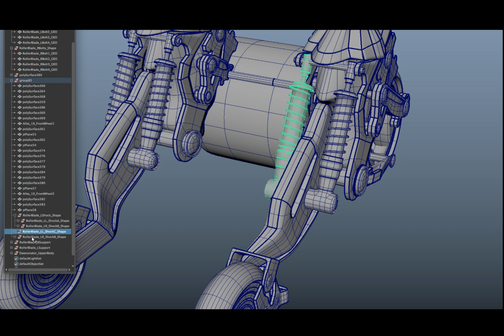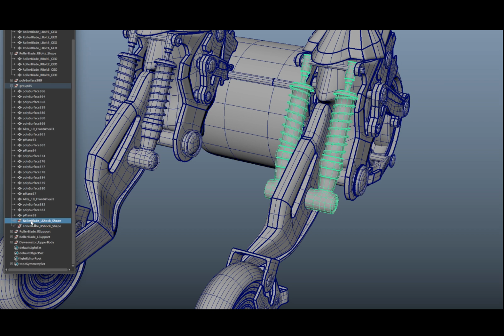Alright, so now I'll turn these two into a group. And this is going to be R shock shape. See, so that shock shape, that shock shape.